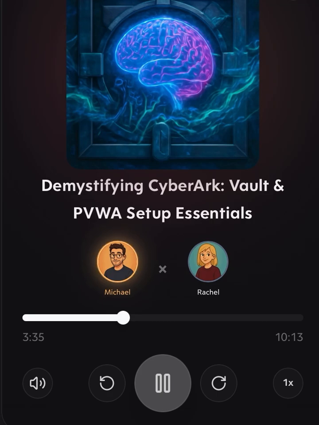And what about network stuff, ports? Critical. You need TCP port 1858 open between the Vault and the PVWA server. 1858. Is that the only one? For this core connection, yes. And SSL certificates are highly recommended for secure communication. Mandatory in production. Oh, for HTTPS, of course. Yep. And a small hardening tip, disabling IPv6 on the PVWA server can reduce attack surface.